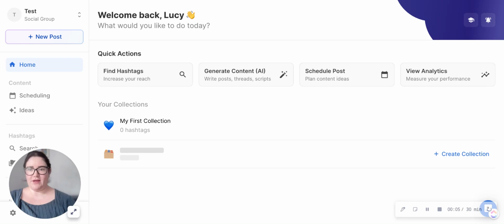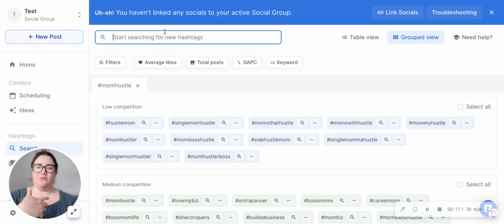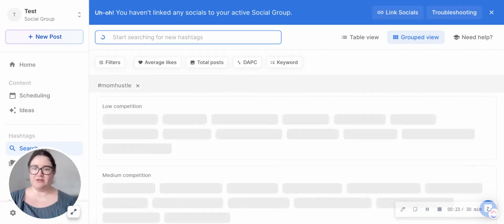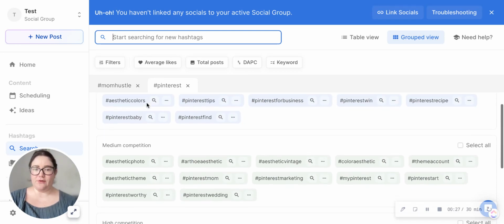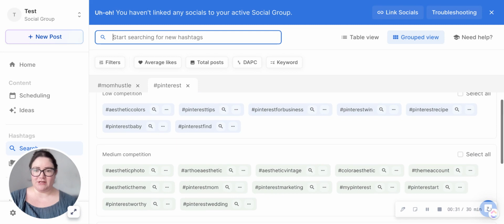So I'm going to show you Flick, when you were first brought into Flick. This is on the test page. So this is what Flick looks like now. You may know it from the hashtag search facility. So this is amazing. If you were to type in something along the lines of, let's have a look, Pinterest, it will tell you what is low competition, what is high competition, and what is medium competition.